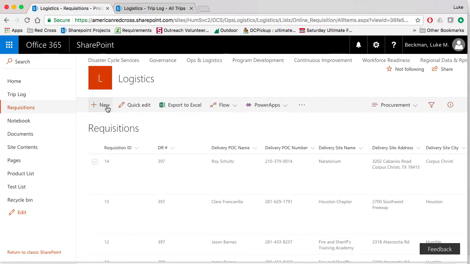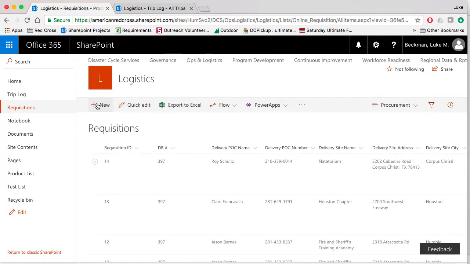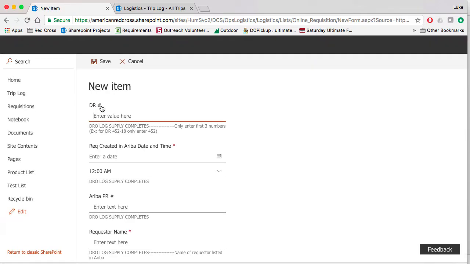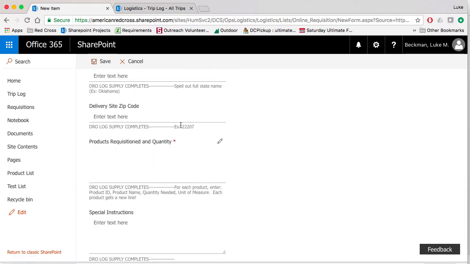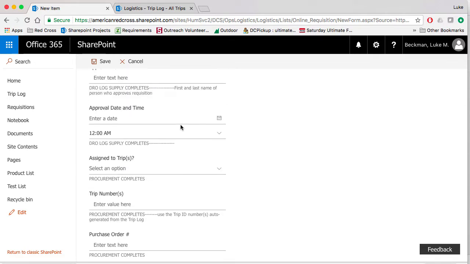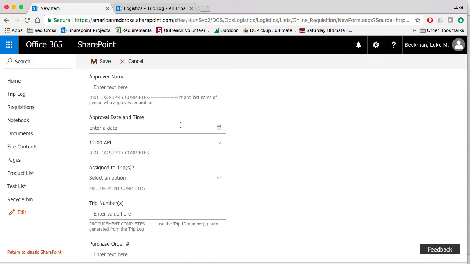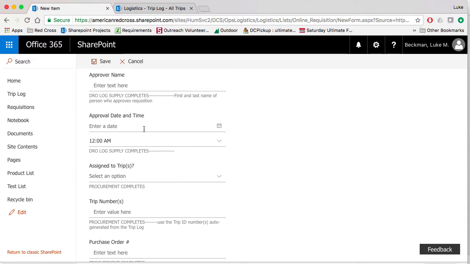So thinking about the flow of this, at some point the requisition is complete. How do we know about that? So let's go back to here. We'll do a new one and talk through a little bit of the process. So DRO log supply will complete all of their fields, and what they're essentially doing is taking information from a requisition form. The procurement team is alerted once a new requisition is in the system. We all have visibility to see when new requisitions are in the system. But when DRO log supply essentially has approved a requisition, at that point, procurement can move on it.